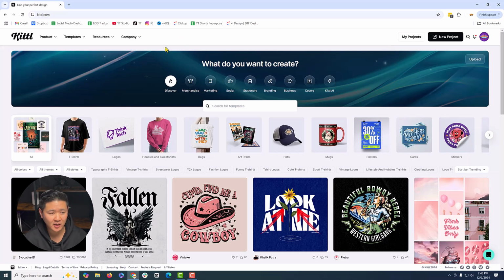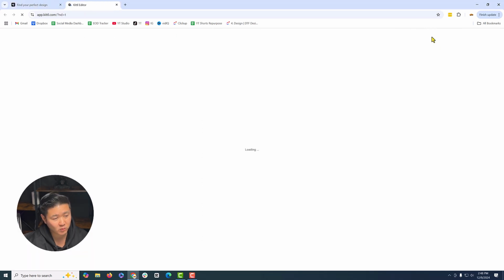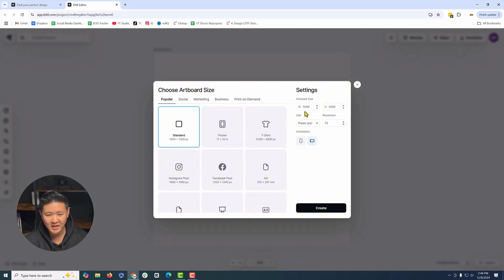Now let's go back to Kittl. What we're going to do is go ahead and select a new project. What we're going to do here is start to create an artboard. Now let's say you have the shirt style in mind, you know exactly what you want to do. So as far as the measurements and dimensions, it's not questionable. If you don't know what size you're going to do, I would recommend creating a large artboard so that you can take it back in and reshrink it if you need to.